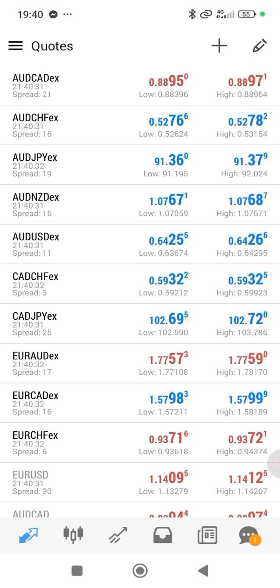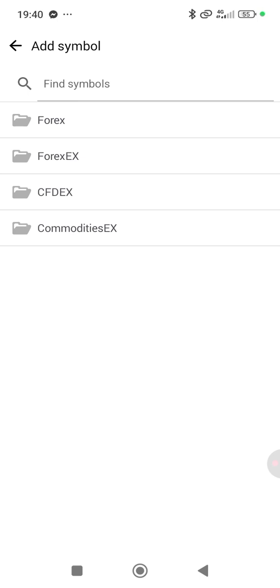Once you have it, one way you will know that you are on the MT4 is all these numbers will be moving. But when you are just opening it for the first time, this place might be empty. So all you need to do is to come and click this plus at the top here, close to where there is a pen sign. So once you click this plus, that is when you will now add all these codes. So you can see we have the Forex, we have the Forex EX, we have the CFD EX, and we have the commodities.